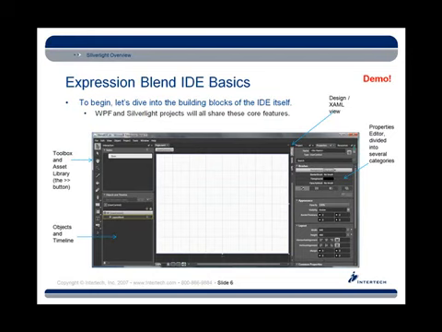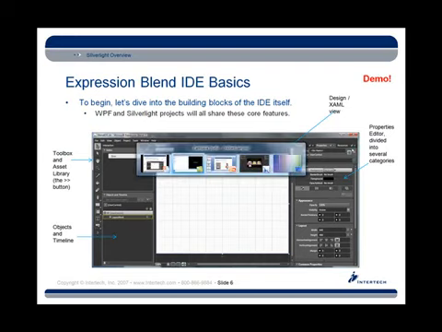So let's go ahead and get ready to do our first little demo. What I'm going to do here is flip over to Expression Blend, make a little sample project, and just kick things around a little bit. So let me just go ahead and flip over here.